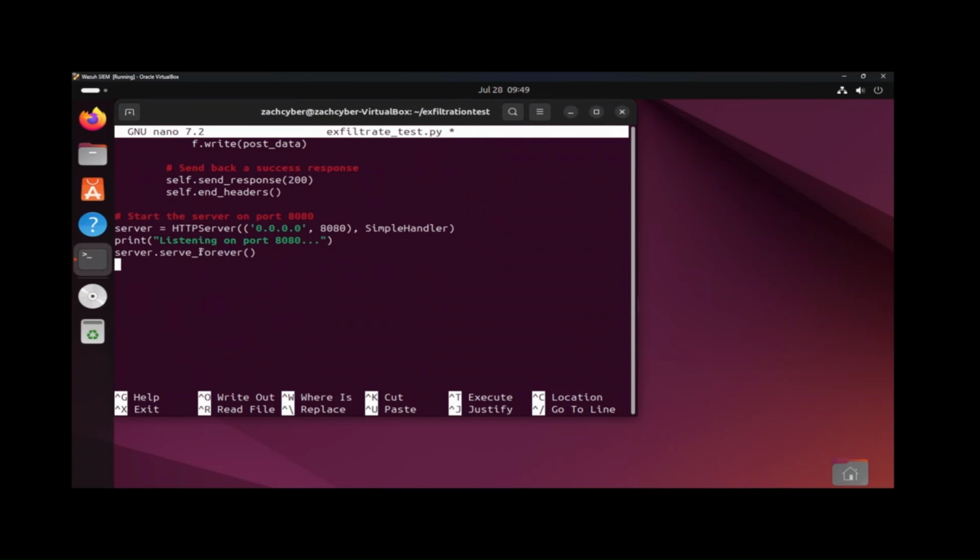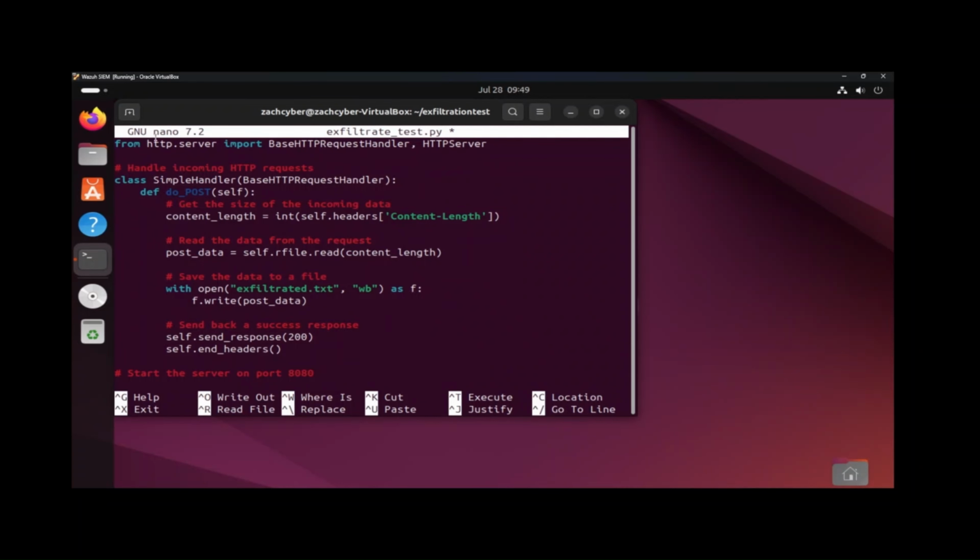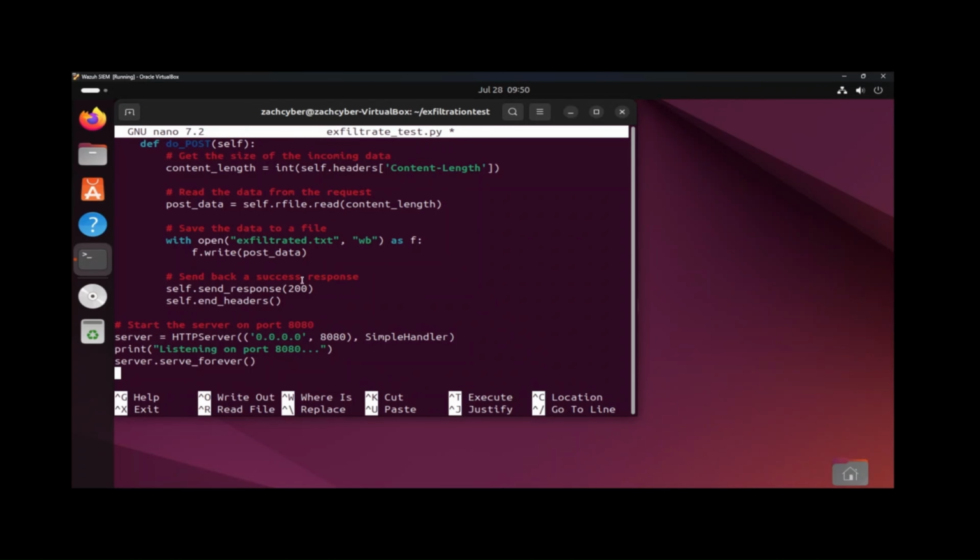Now, what is it doing? Very simply, we have our import here, and then it's handling incoming HTTP requests. We have some simple logic within here that's going to read the size of the incoming data. It's going to read the data from the request, take that data that we sent it, and save that data to a file called exfiltrated.txt. And then it's going to send back a success response.